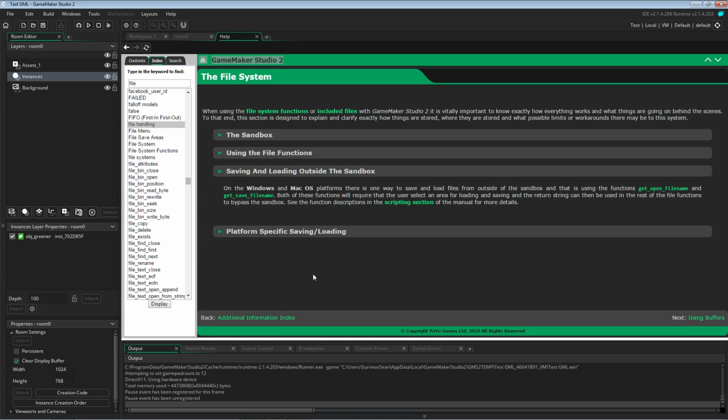On the Windows and Mac operating system platforms, there is one way to save and load files from outside of the sandbox, and that is using the functions getOpen file name and getSave file name. Both of these functions will require that the user selects the area for loading and saving, and the return string can then be used with the rest of the file functions to bypass the sandbox. I'm still trying to figure out what that means, if the sandbox is something internally used by Game Maker so that it's kind of in its own area, which is okay.